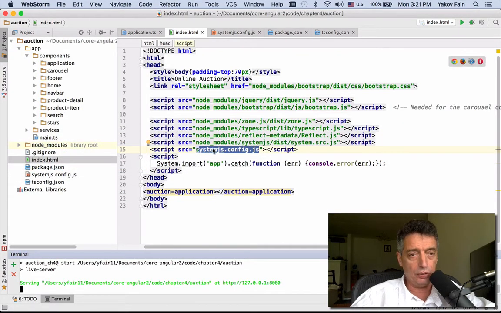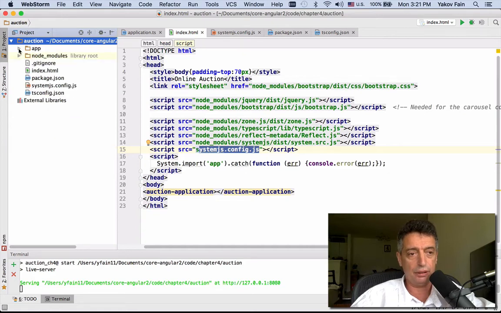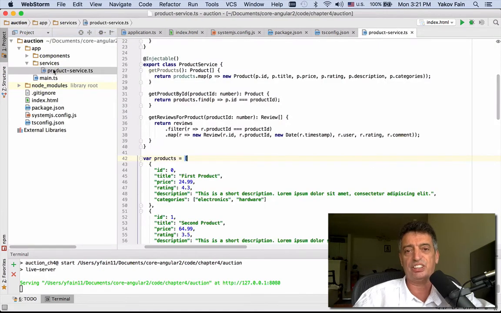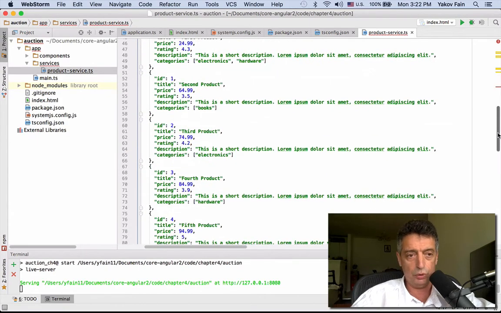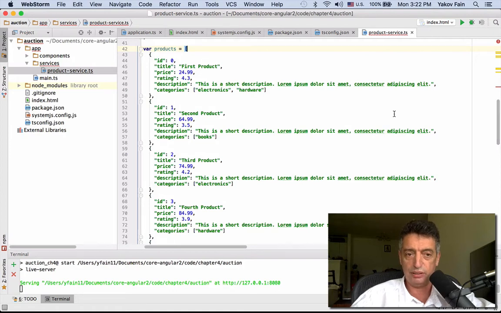Now let's go and look at the application code. We have a project called auction, right? Underneath I have one folder, actually, app. Under the app folder I have two subfolders, components and services. Services is the place which gives us data about products, right? So we are going to look for products, which are hard-coded over here. This is an array of products which are hard-coded here.